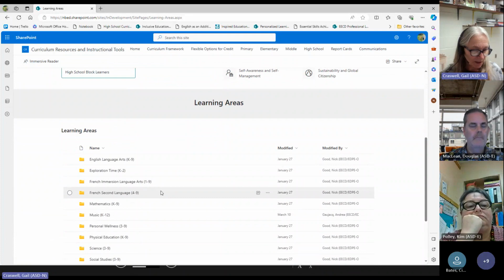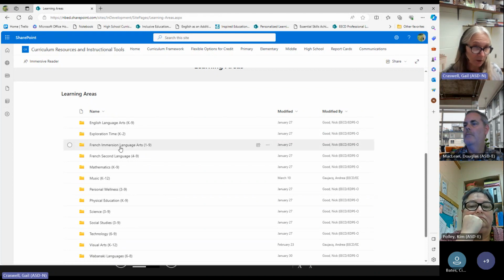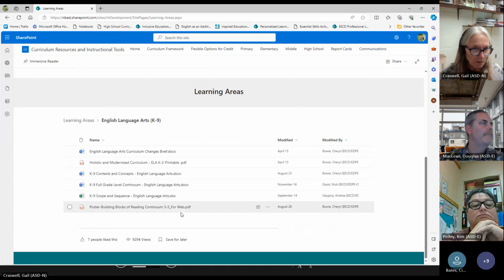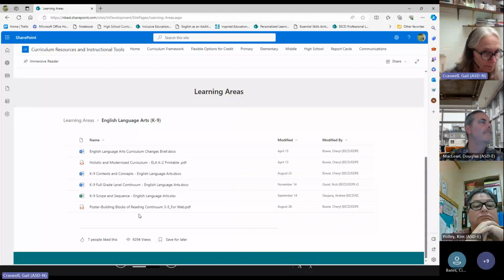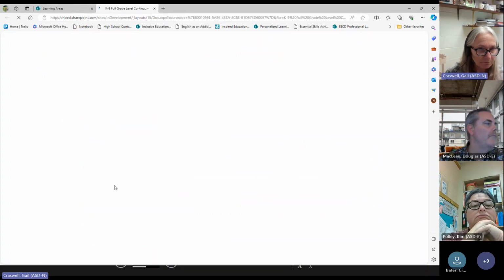And I wanted to point this out because this page contains PDF documents that support the new curriculum. And teachers who are working with the new K-8 curriculum are finding these really handy to print off and help them track where they are and where they're going. So I'm just going to click on the English language arts. And I'm going to click on the full grade level continuum.